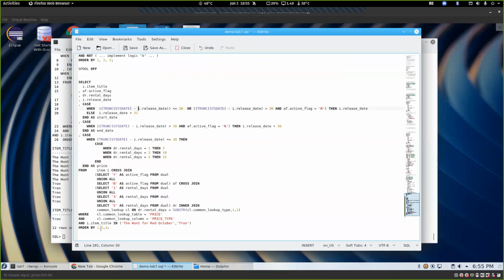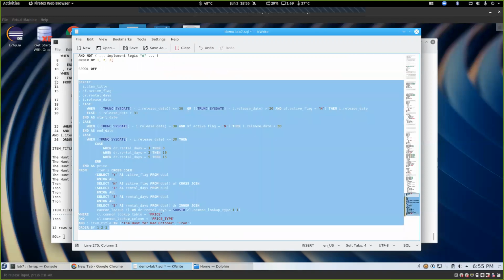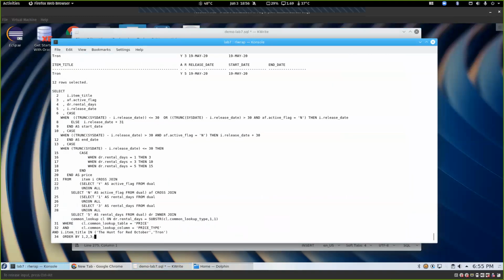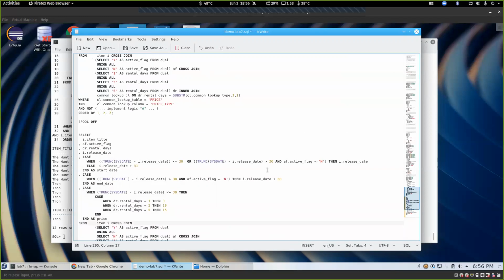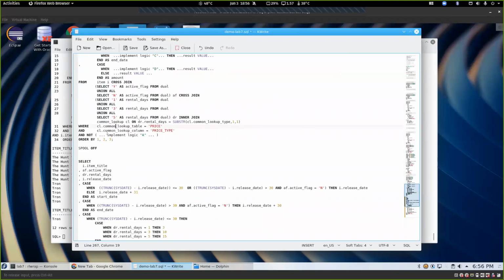So we could actually run this at this point. In fact, we're going to run this just so we can see the price. We should get a price for Tron. So here's our prices for Tron, 3, 10, 15. And we get them for all of this because we're not filtering out that other stuff yet. Eventually you will, though. In fact, let me show you where it is, because you'll see where common lookup and not, it has this and not here.